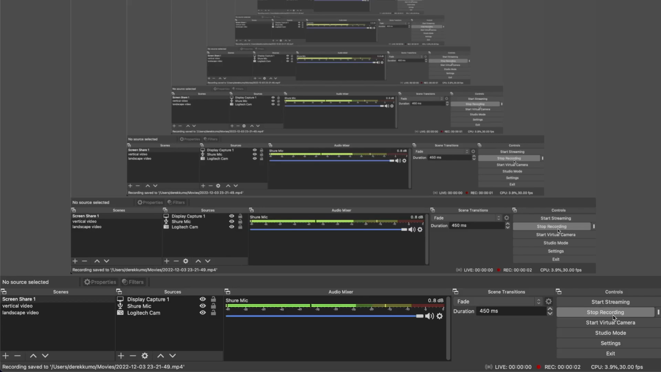Alright, so this video could be a possible fix for you if you are having trouble with the video capture device on OBS Studio. So I've been trying to use OBS Studio for my screen recording as well as making some of my tutorials.